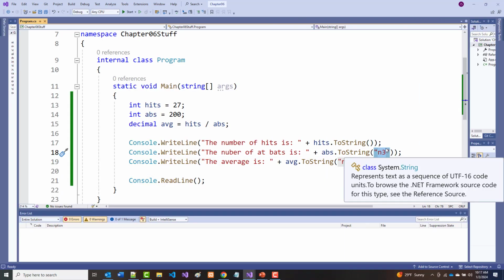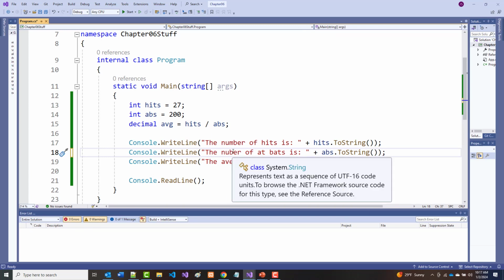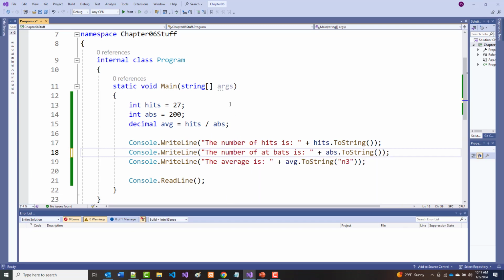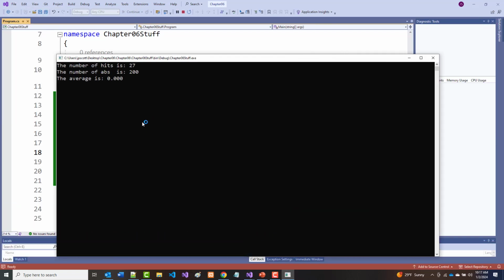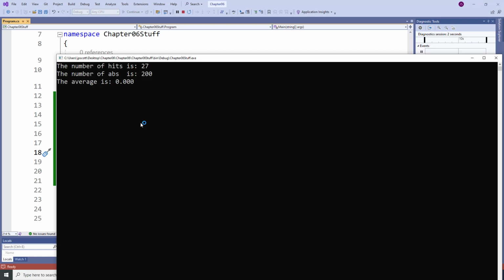First of all, let's get rid of this. And second, let's say number instead of number. All right. And we'll just do it like this so it lines up a little better. All right. So let's run it again. And now we get the number of hits is 27. The number of ABs is 200. The average is 0. Why would the average be 0?